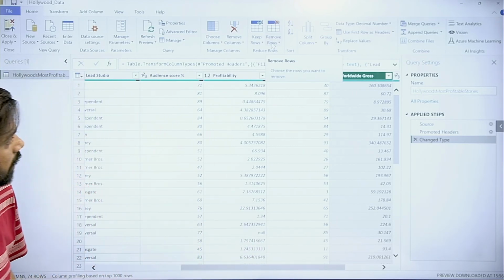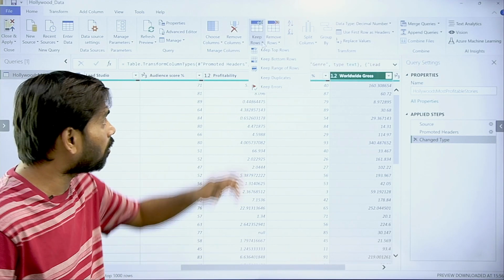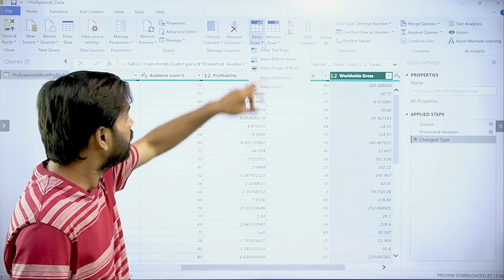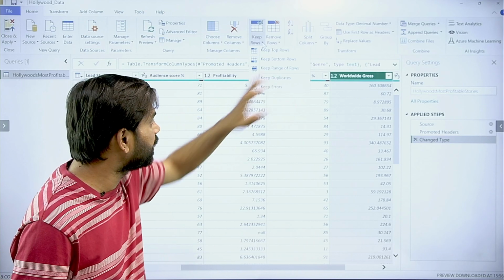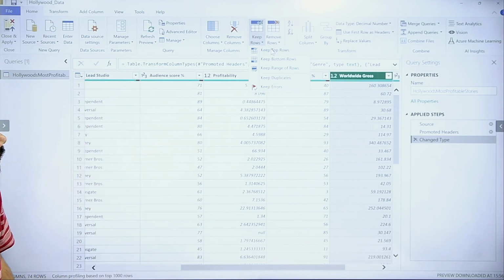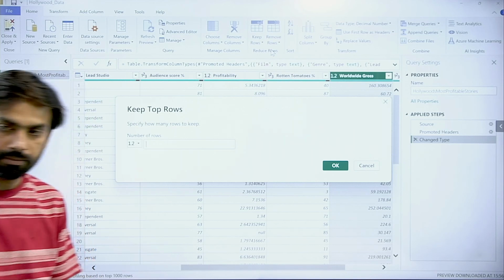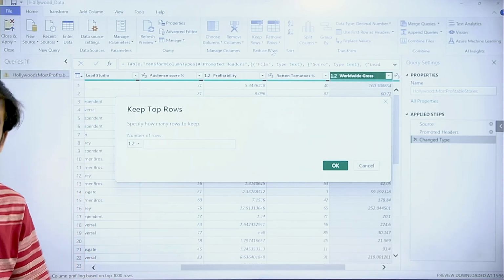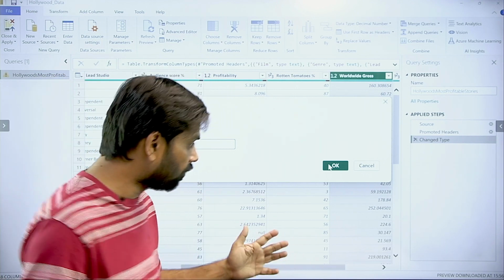So if I just click on keep rows, on this keep top rows, if you look at it, that drop down is giving me a lot of options over here. It's giving me the option of keeping the top rows, keeping the bottom rows, keeping a range of rows. If I click on keep top rows, it's going to ask how many top rows. Top means you need to give me a number. So if you give Power BI a number over here, let's say I just want to keep the top 15, it's just going to keep the top 15 and remove the rest of them.